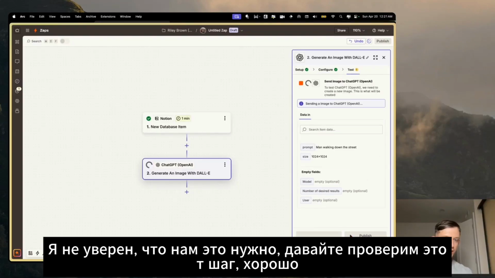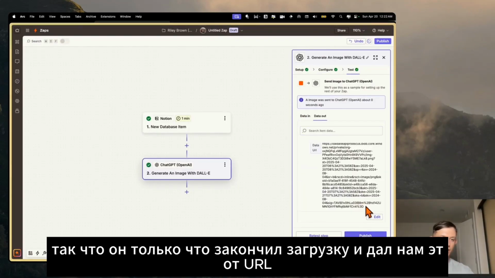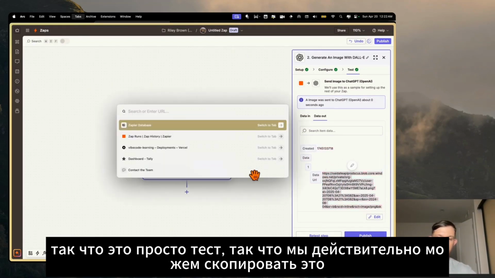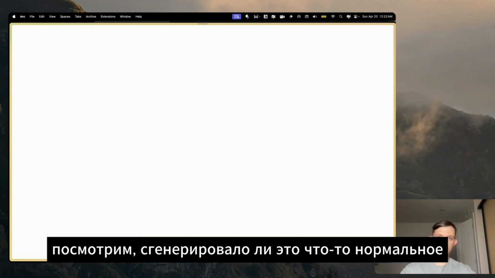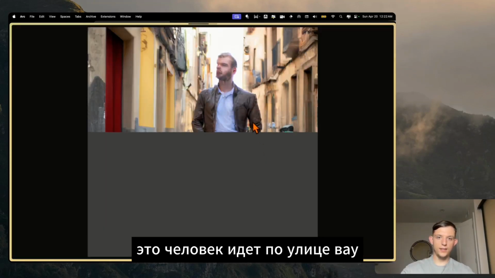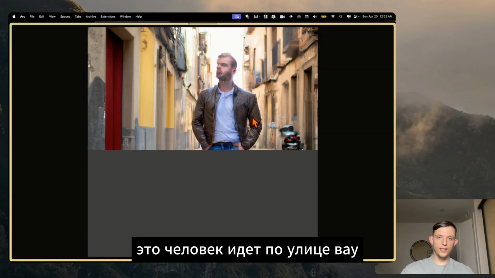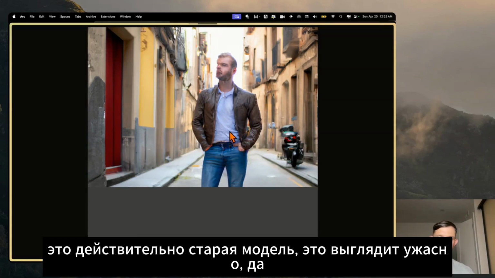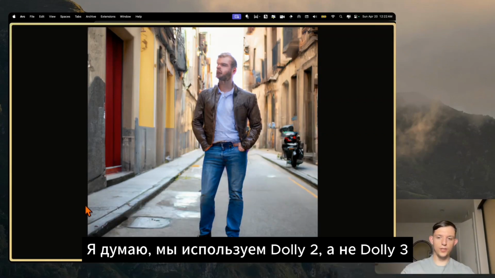Let's test this step. Okay, so it just finished loading, and it gave us this URL, and it showed that it generated this URL. So this is just a test, so we can copy this, open it in a new tab. Let's see if it generated something. Okay, this is a man walking down the street. Wow, this is a really old model. This looks awful. Yeah, I guess we are using Dolly 2, not Dolly 3.